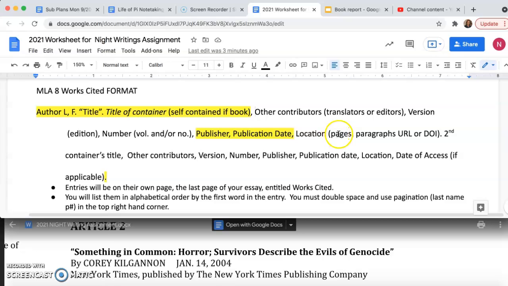We don't have a location, no page number, no URL. We don't have a second container title. So we'll skip all that, ending with a period. To review, this should say Kilgannon, comma, Corey, period. The title of the article, in quotation marks, "Something in Common: Horror; Survivors Describe the Evils of Genocide." The title of container in italics should be the New York Times. There should be a comma. This should say the New York Times Publishing Company with a comma, and then 14 January 2004 with a period at the end.